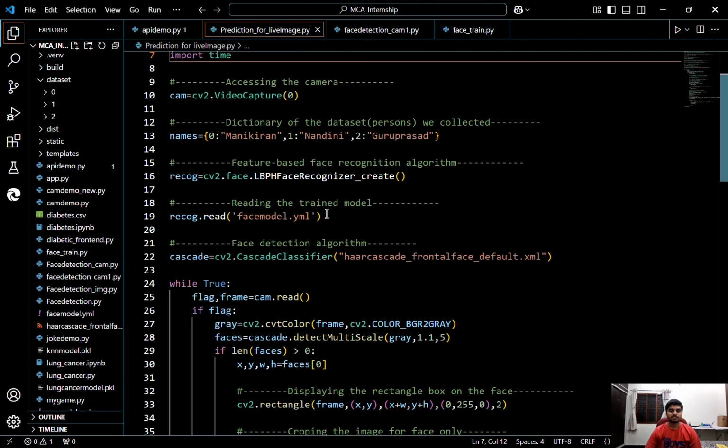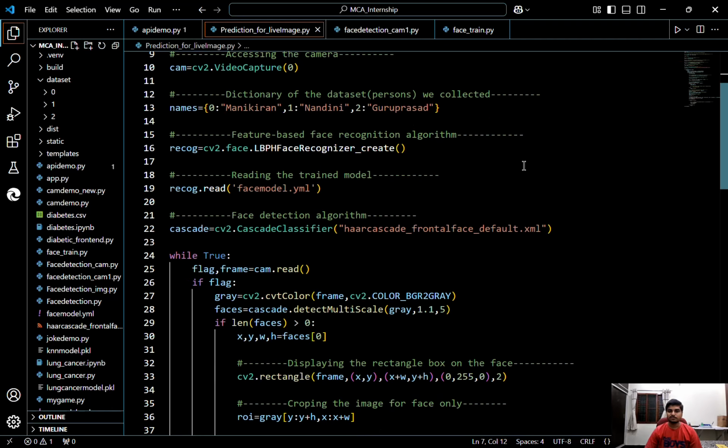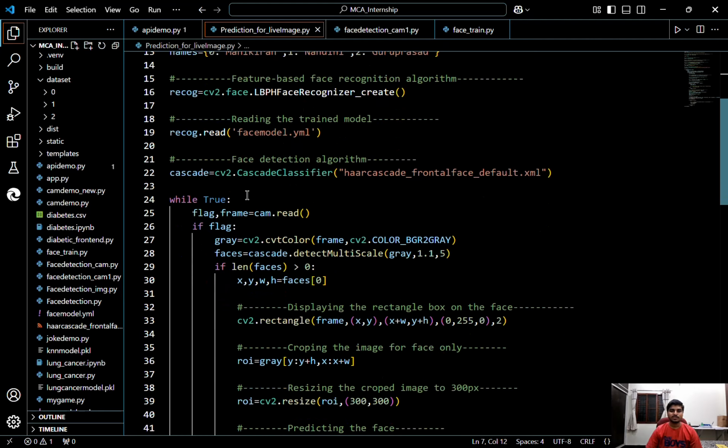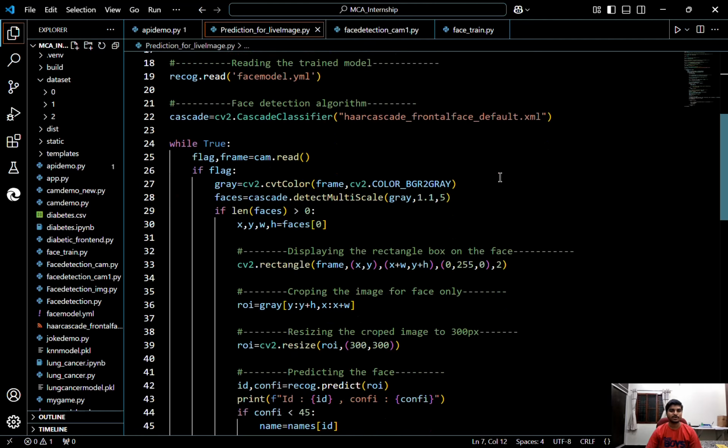Next we are creating an object for the LBPH recognizer. Now we are reading the trained model. We trained the model facemodel.yml, so we are importing that. Now the cascade classifier, haarcascade frontal face default, is the face detection algorithm. We are importing that also.